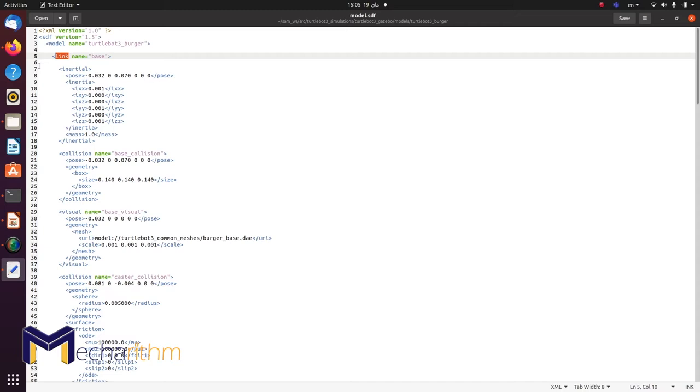So you've got a link called the base, for example, which is the base of the robot. You can call it the chassis, call it whatever. And then you'll have some information on that link. That link must have some pose, right, a pose that is related to the origin of that model. Each model has an origin of its own. So we have to determine that the center of the base is located at a particular distance from the origin of that model.